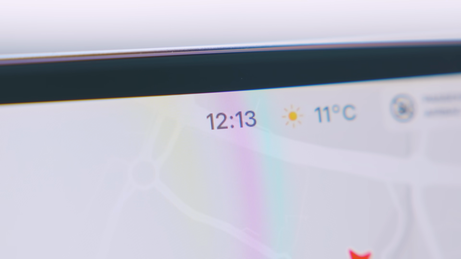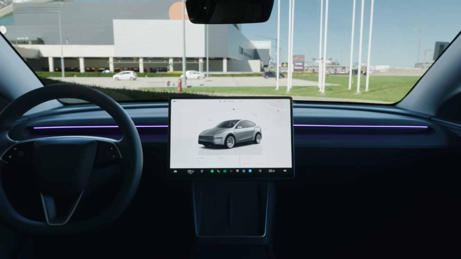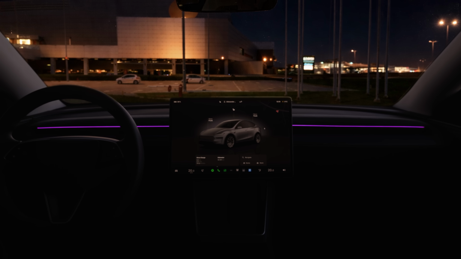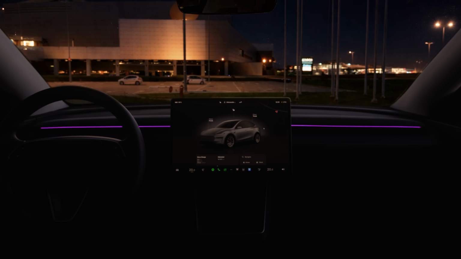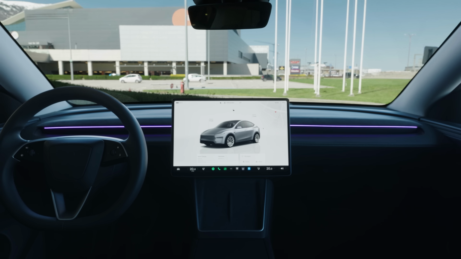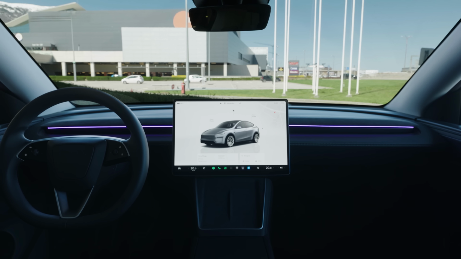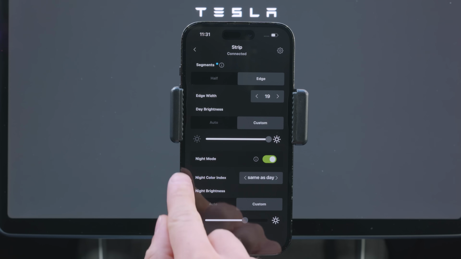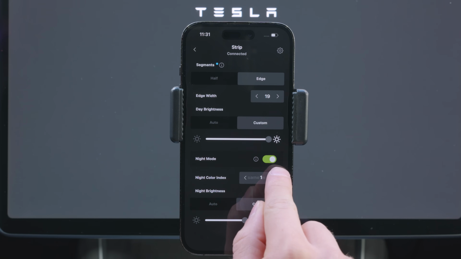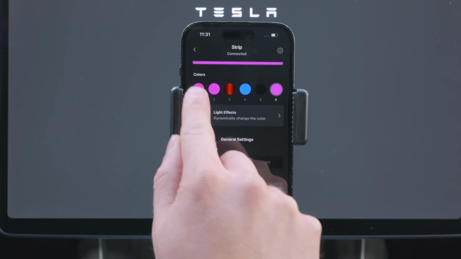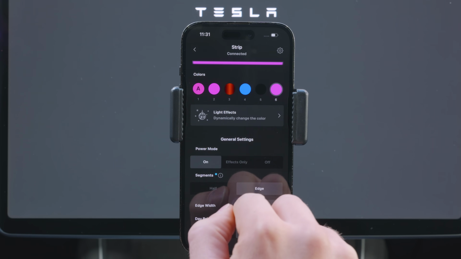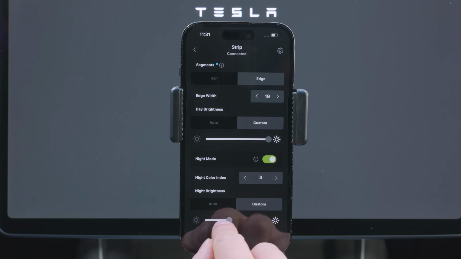Here's how it works. In night mode, the strip is synced with your Tesla system clock. When the display automatically switches to dark mode at sunset, the strip dims accordingly. At sunrise, when the screen returns to the light theme, the strip increases its brightness to match. For the default color at night, you can keep it the same as during the day, or you can pick an index from the slots at the top of the page. You can also further adjust the brightness by using the slider.